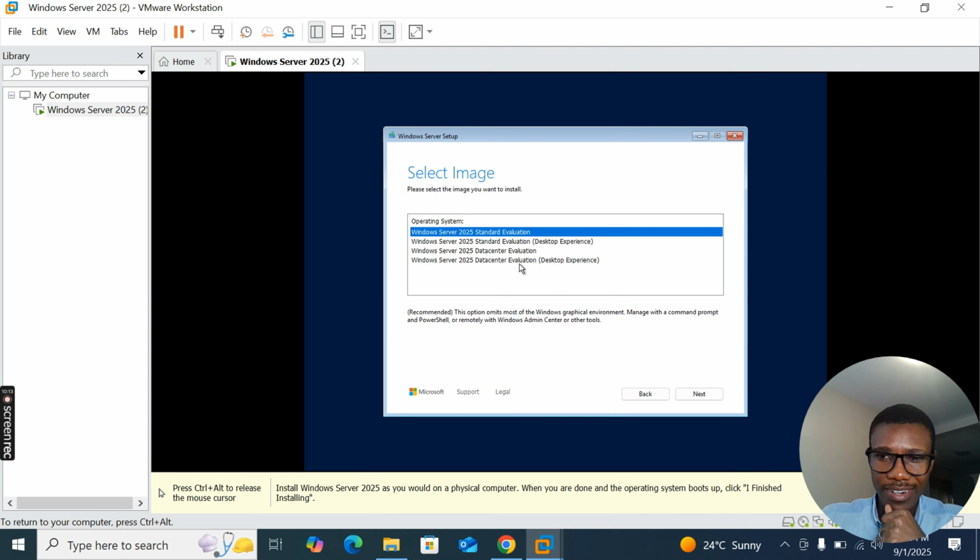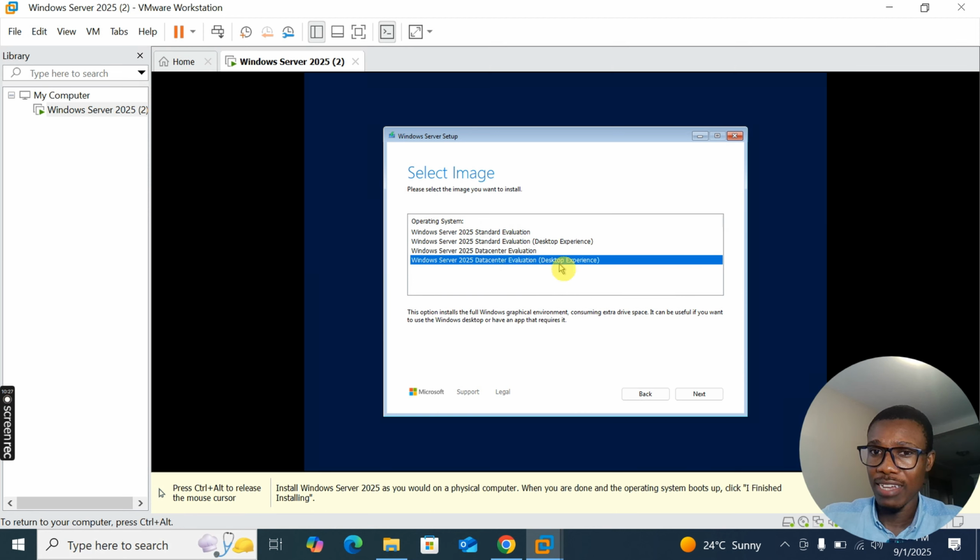All right, now on this screen, you have 4 options. You have 4 Windows operating system options. We have the standard evaluation and we also have the data center evaluation. All right, you want to make sure you're selecting the data center evaluation, the one with the desktop experience. If you're not choosing the desktop experience, you'll be getting the command line experience. So basically, you'd only be using command line to do whatever you want to do. So for today's tutorial, we want to go ahead using the desktop experience, which also gives us the graphical user interface. Hit next.